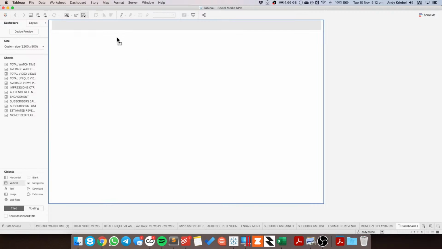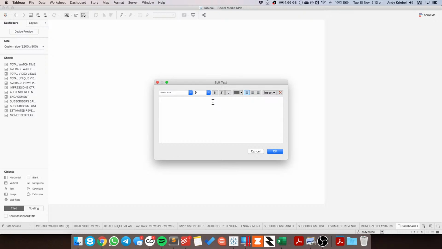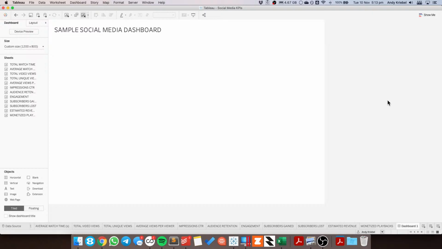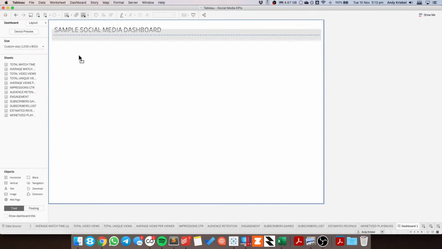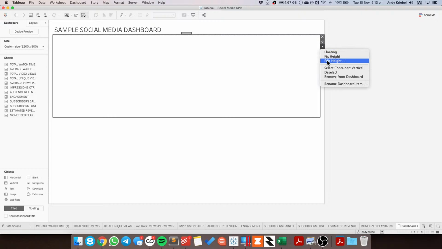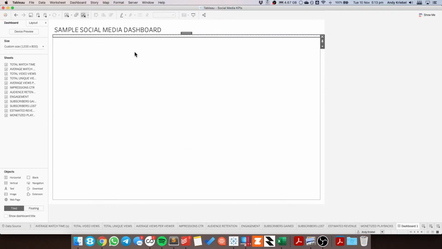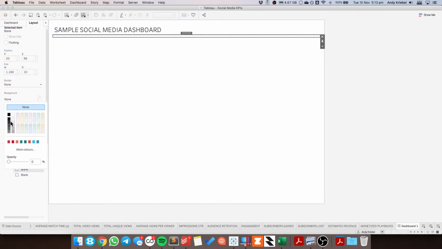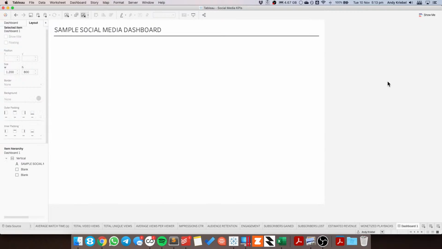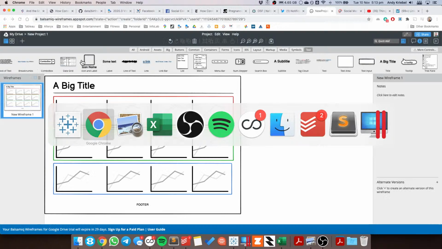So I'm going to drag in a title, and this is going to be my sample social media dashboard. Maybe I'll make that 20 point and black, something like that. Okay, and then I'm going to drag in another blank object. I'm going to set the height of this to be 10, and I'm going to set the background to be black, and that gives me my nice little vertical line going across.